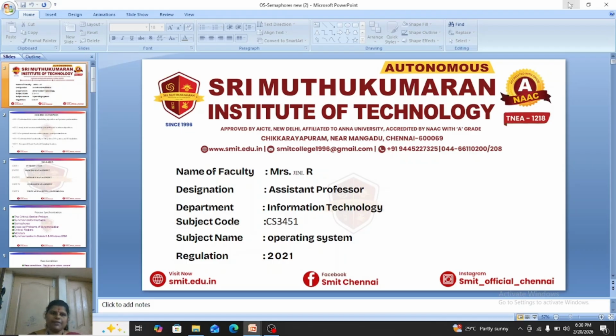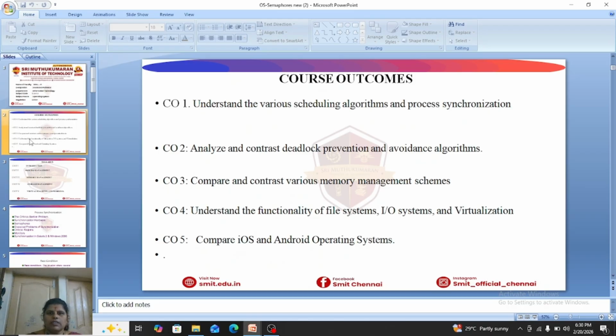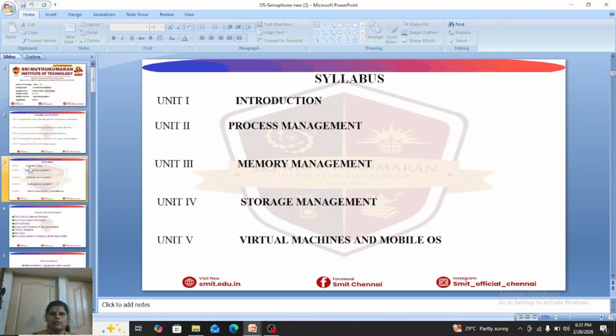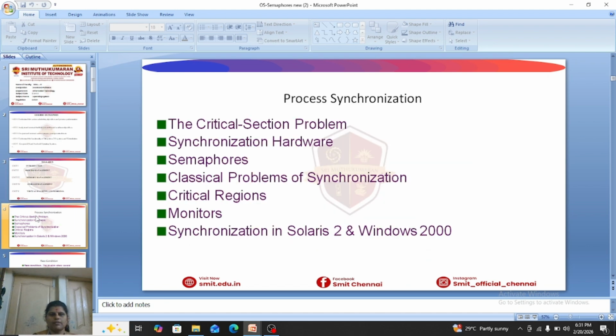Today's lecture is Operating System. Course outcomes: understand the various scheduling algorithms, deadlock prevention, various memory management schemes, functionality of the file system and I/O system, and compare iOS and Android operating systems. Syllabus covered: introduction, process management, memory management, storage management, virtual memory, and mobile operating systems. Today's topic is process synchronization.